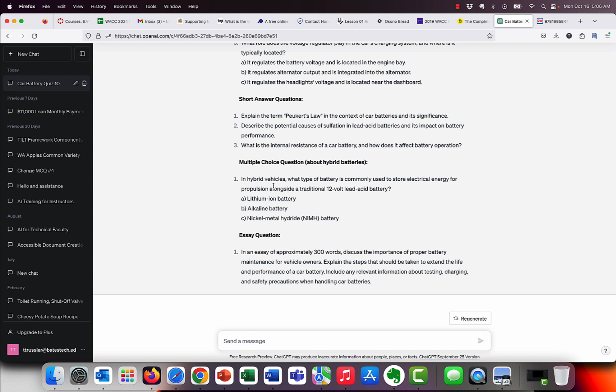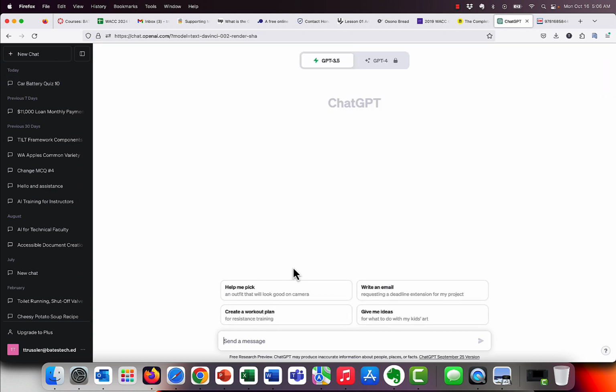All right. The other question you might ask is, this is great, but this is just random questions about car batteries. I needed to actually cover chapter whatever from my textbook. So what I'm going to do is create a new chat, and what you can actually do is copy and paste your textbook or something from the internet.